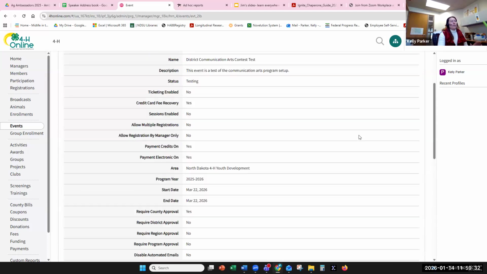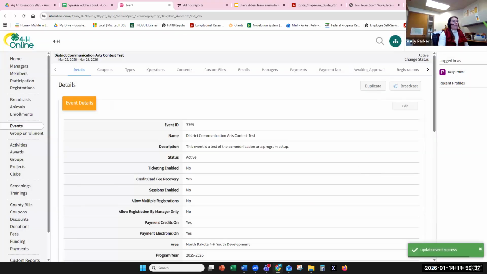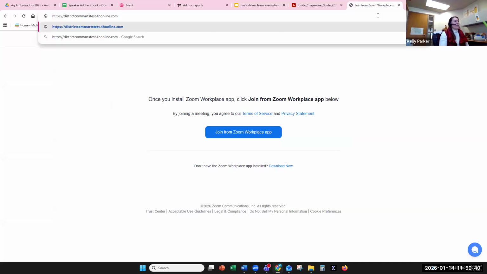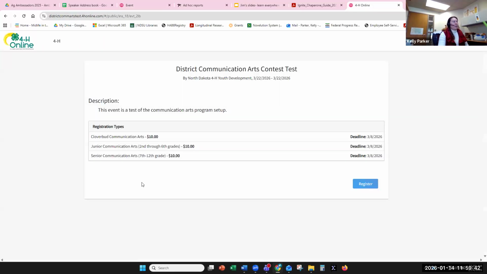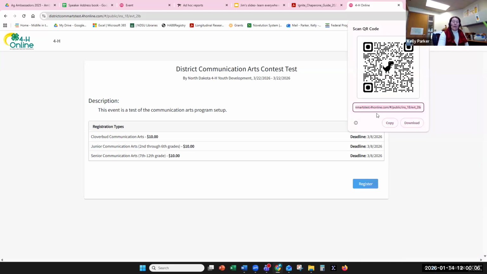Then once you turn your event and set it up to go live, so if you set it to active here, like that, then you can click, copy and paste that in there, and this is what you'll see on that screen. So it's going to tell you what your deadline is for that, what Clover Buds, juniors, and seniors are. And you can literally, if you're doing this in Google Chrome, if you come up here and you click on these 3 dots at the upper right-hand corner of your screen under the exit bar, you can slide down here where it says cast, save, and share, and then scroll to the bottom where it says create QR code. And it'll generate a permanent QR code for that link as long as that link is valid.